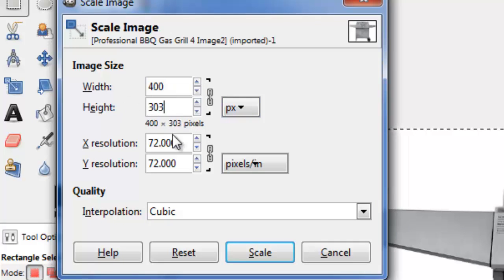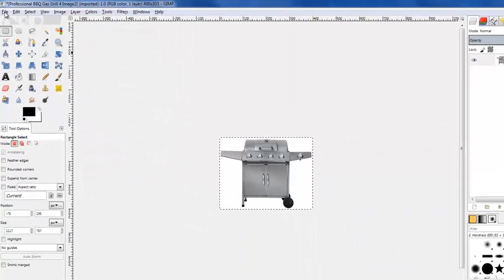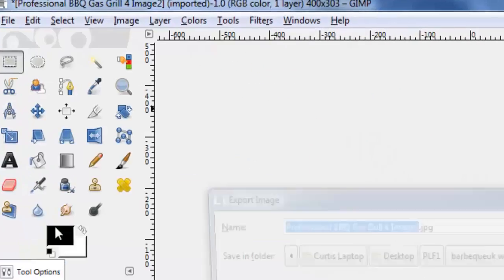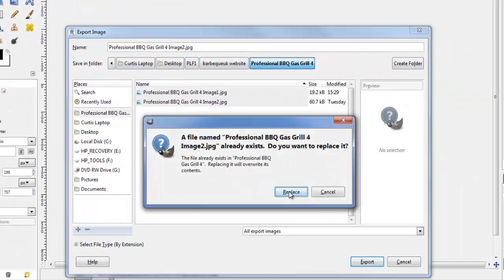If I click down here, it automatically reduces this in the right ratio because we've got them locked. So I'm going to go scale. So there we go. So I'm going to go file, export. I'm going to keep the name the same, export. It's going to say, do you want to replace that?